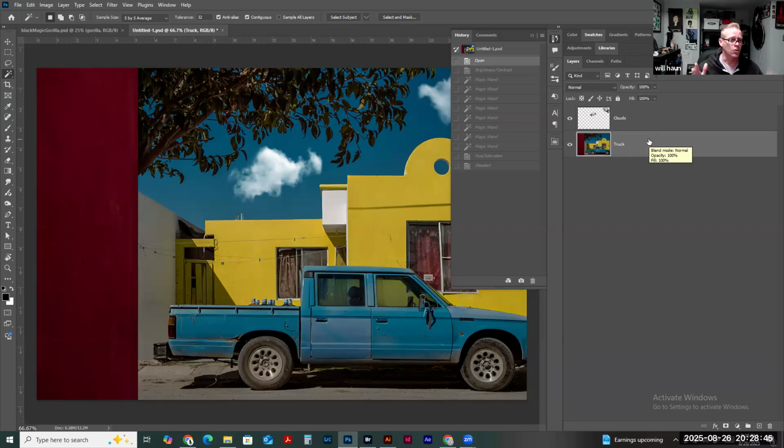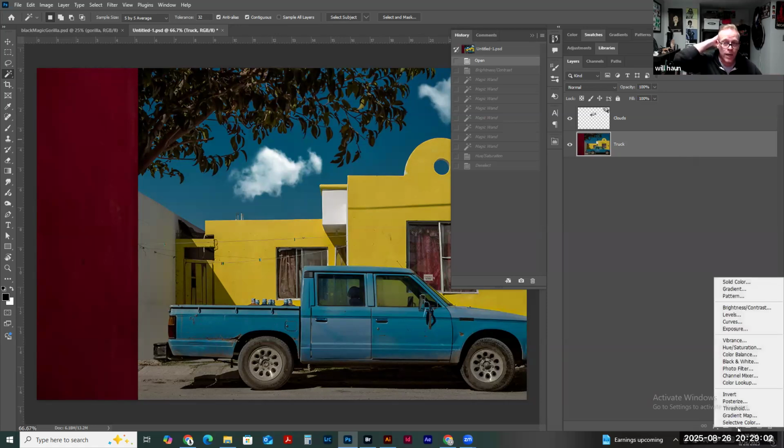So that way we can kind of pick and choose what gets affected. And not only that, we can turn it off or we can change it. And it's not altering the pixels of the actual photograph. So we're going to select the truck layer, and we're going to go down here to the little icon. It looks like a circle, half white and half black. That is your adjustment layers. You click on this, and the first thing I'm going to do is a brightness contrast.